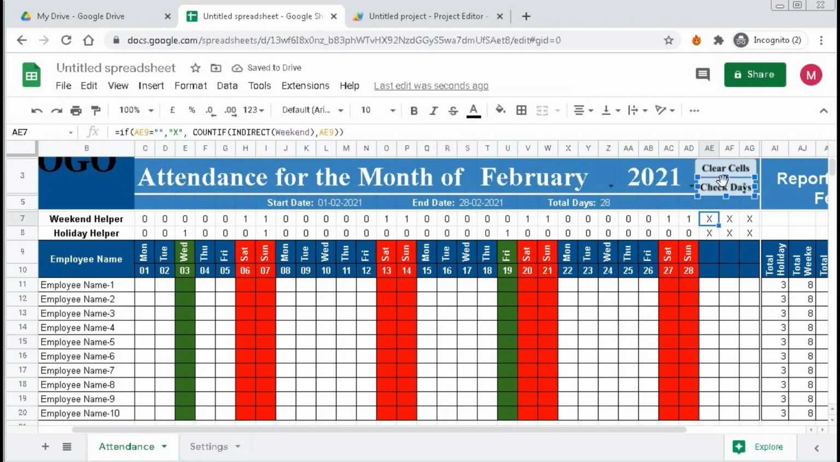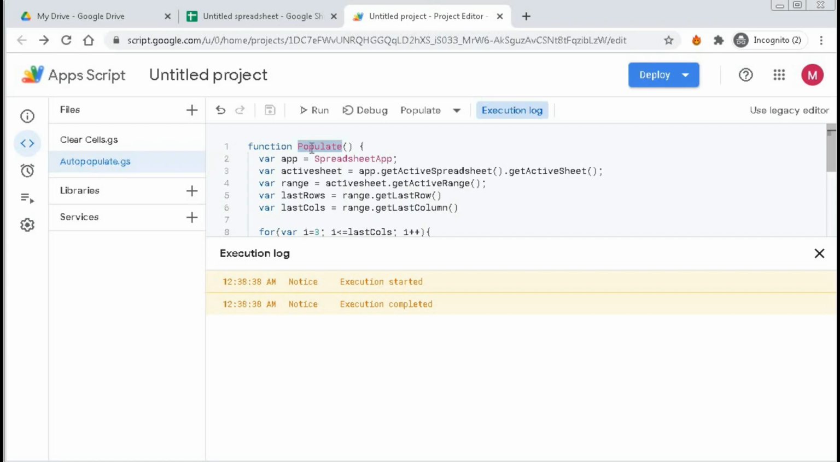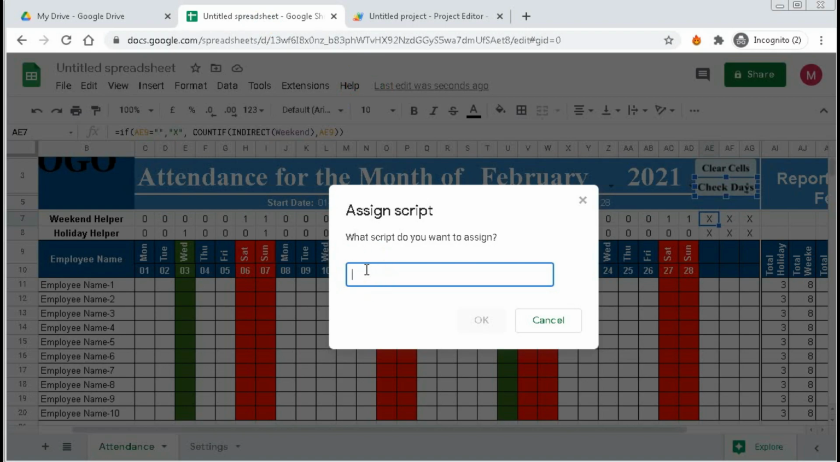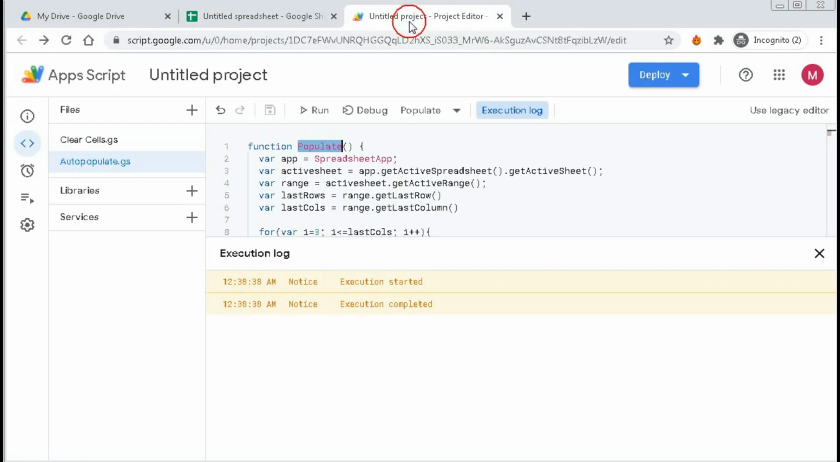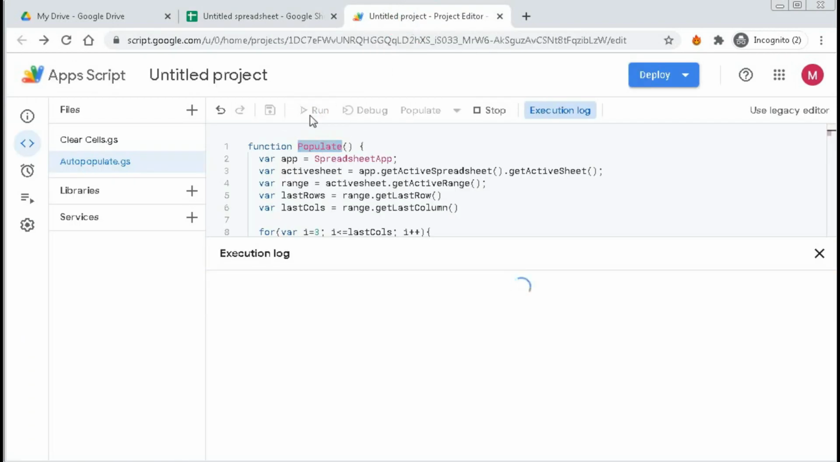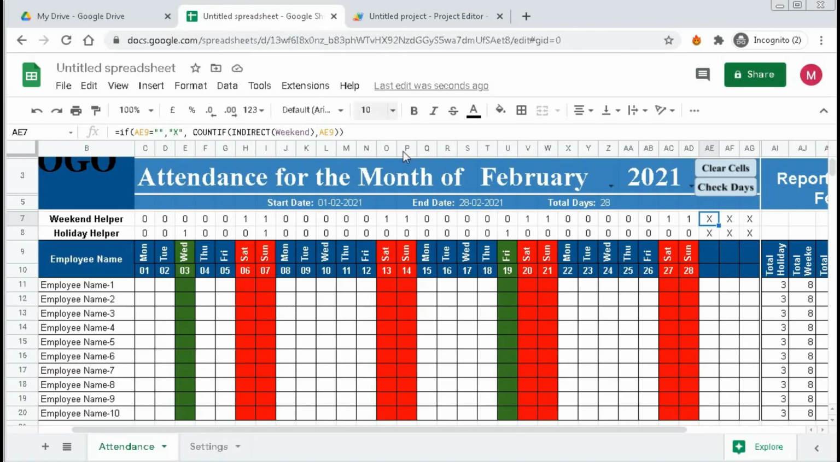Now we have 3 dots here, assign script. Our next one is auto populate. Our function name is populate. So copy this and paste it here. Okay, click check this. You can see nothing happened. So let's check here. Run. It's showing execution completed, but nothing happened. Okay, you have to click here for the last cell and click on check this.